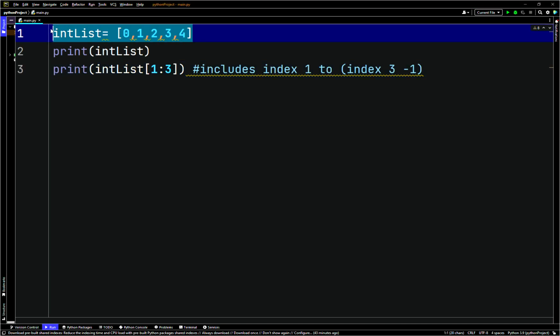Initially we have our int list printed out, as you can see, 0, 1, 2, 3, 4. Then we print int list of list index 1, so starting at index 1, which is 1, and continue the slice up to index 3 minus 1. In this case it starts at index 1, so 0 is not included, and we have 1 and 2 printed. So hopefully that makes sense.